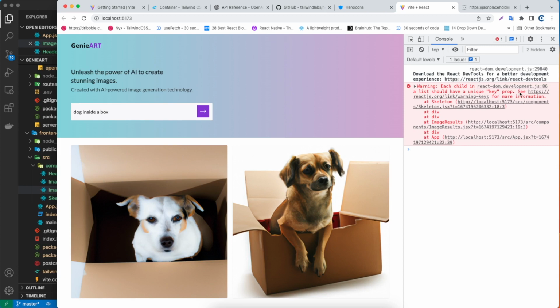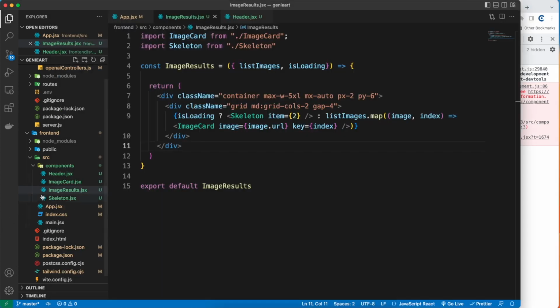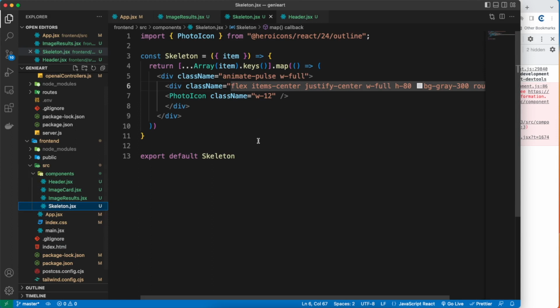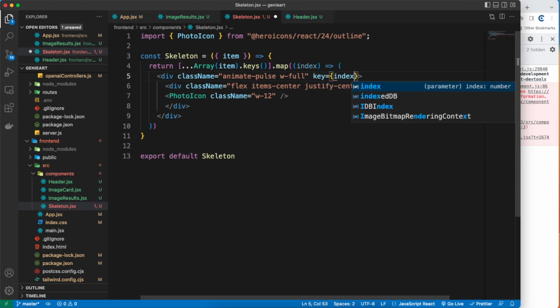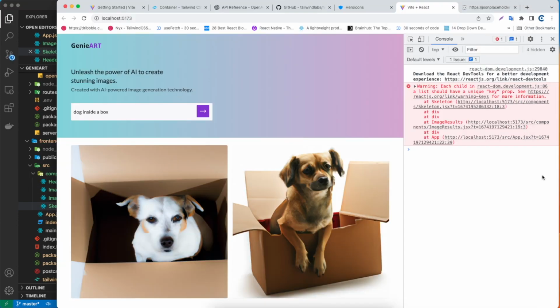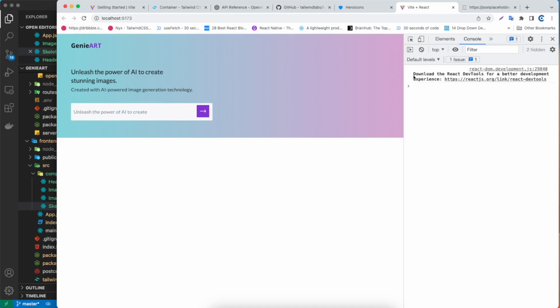Really cool. But as you can see here, we have some warning. The error here should be inside the skeleton. So let's go to the skeleton component and we are going to grab the index here. So let's say index, and I'm going to do key equals index, just like that. Right, so now the error should be gone.